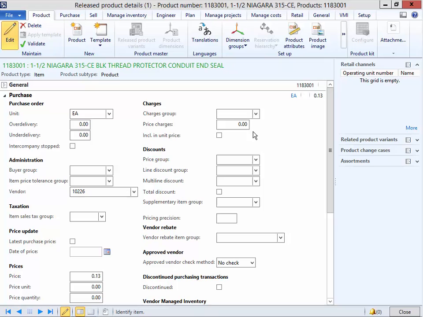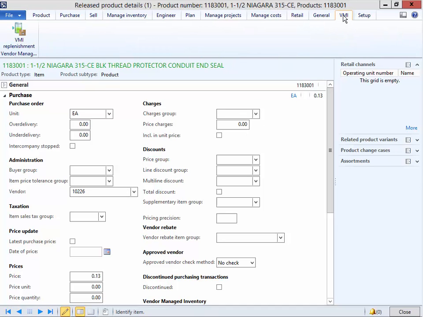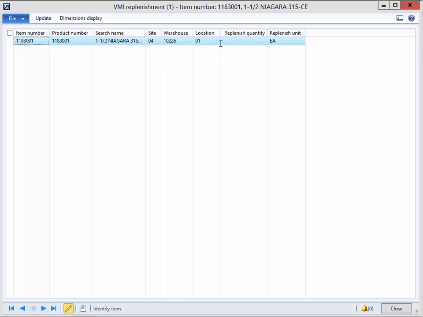So once we have all of this information set up, then we can replenish the inventory or receive in the vendor managed inventory without impacting the general ledger, and we do that through the released product itself. If you look on the VMI tab, we've got a replenishment option. This works almost like a count list, and all we're going to do is say how much inventory the vendor sent us so that we can put that into inventory. So I'm going to replenish this, and I'm going to add 100 eaches of this product to my warehouse.